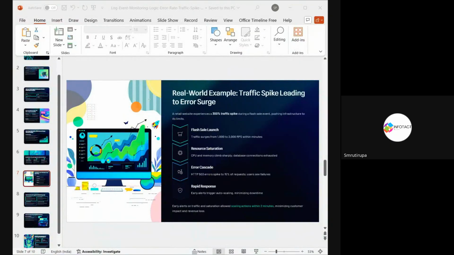Let's look at a real world situation. Imagine a shopping site during a flash sale event. At 12 p.m. the sale starts, and within minutes traffic shoots from 1,000 to 3,000 requests per second. The server gets overloaded, the database can't keep up, and CPU usage jumps to 95%. Within seconds, the error rate reaches 15%, and users start seeing 503 service unavailable.